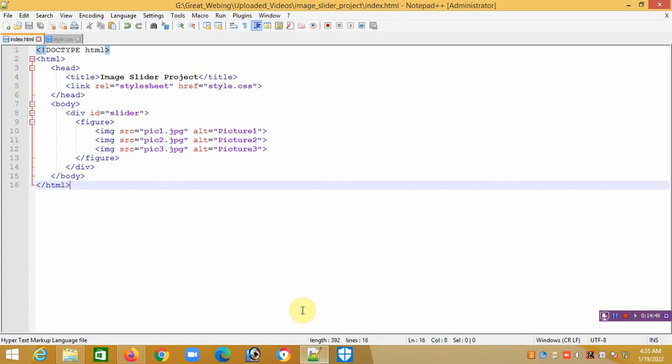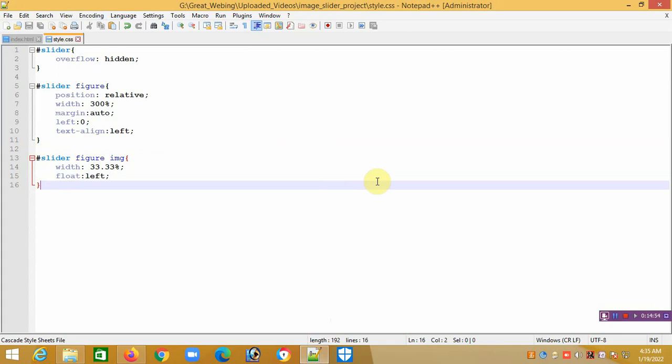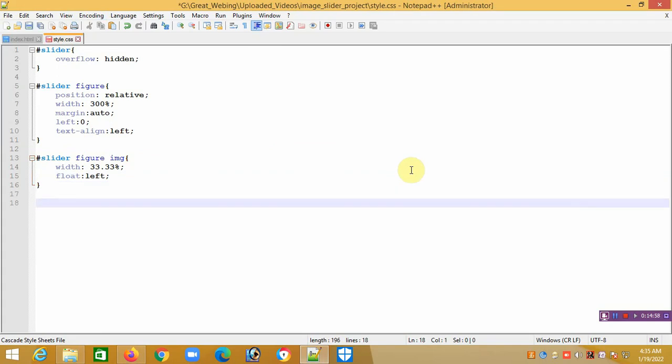I'm going to style the page, and I have to make the animation for these 3 images so that they can come one by one after a certain interval, right? So to animate that, I have to use keyframes. Keyframes slider.